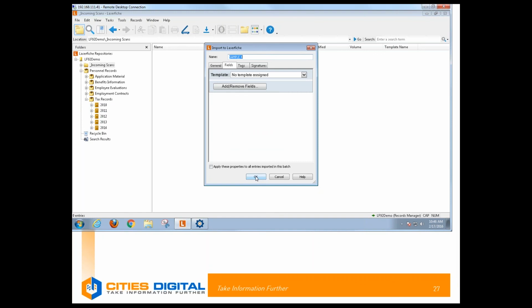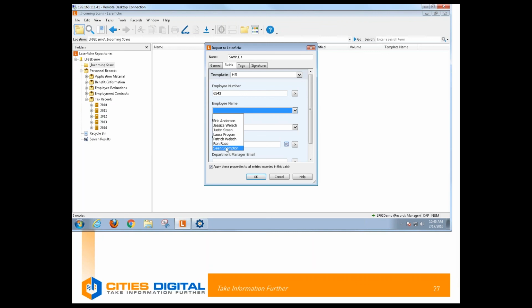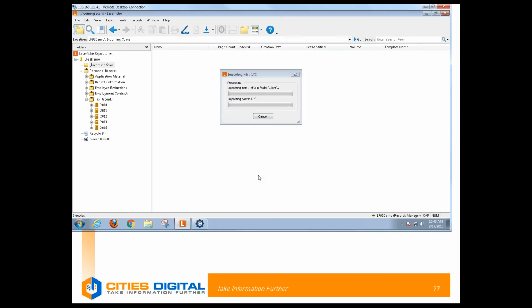So the documents are now being, whoops, I forgot to set this. That is an important one. So when you're bringing in multiple documents at once, you always want to check this box down at the bottom if they all have the same metadata. So now we'll go ahead and bring in the documents into incoming scans. It will file the documents into the records area.